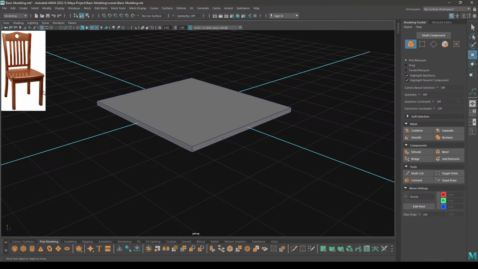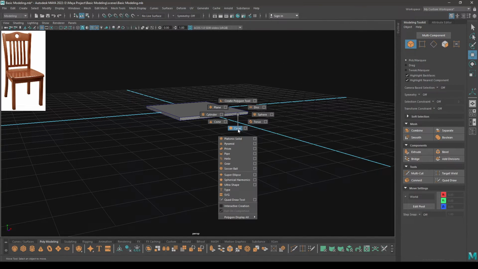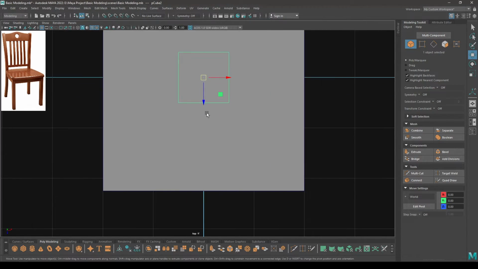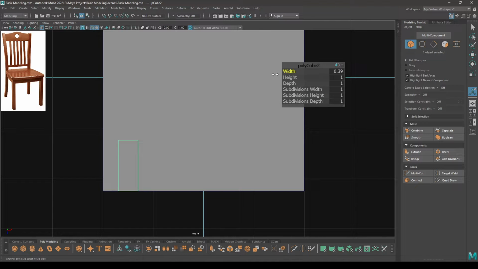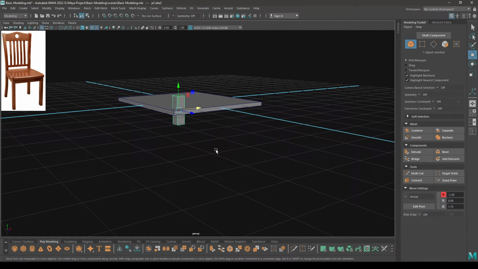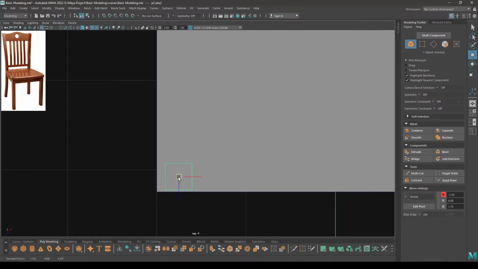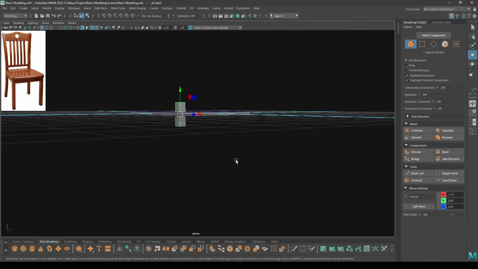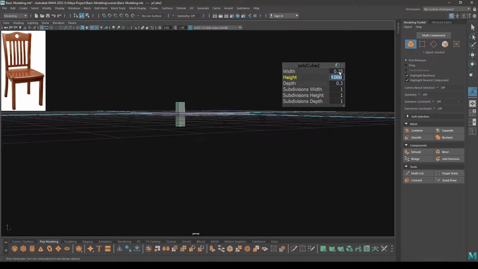So let's create these two front legs. Again, to block out these, take a cube, go to top view, bring them here like this, and let's reduce the width and depth 0.3 to 0.3. Place them here like this, maybe 0.25, and increase the height.